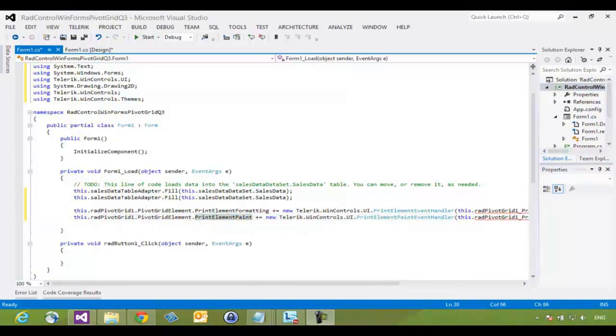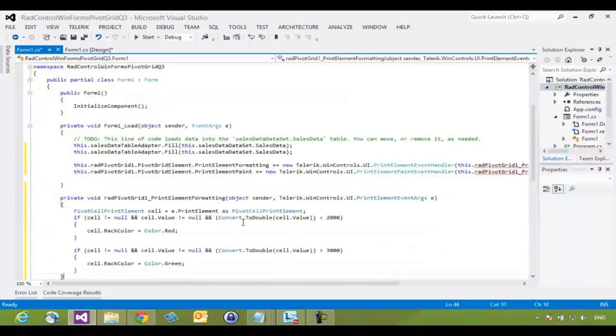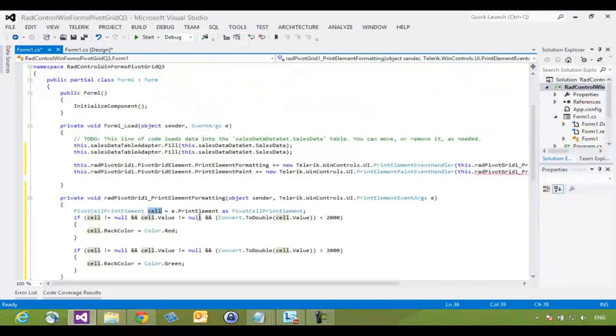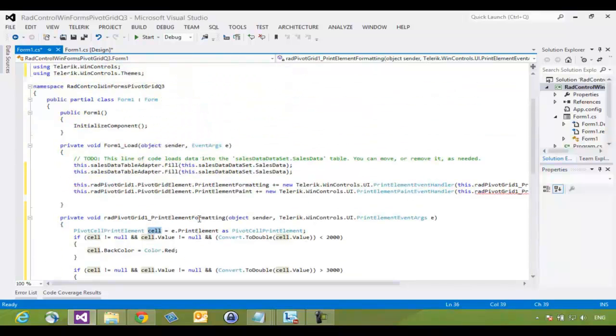So the print element formatting is going to be used to do some validation on the cell, and in this example we're going to use it to color the background of the cells of different values with different colors. So let's go ahead and drop in the print element formatting method. As you can see here, we're getting the cell, and then once we get the cell, we're doing a couple of checks on it. And if the value is less than 2000, then we're going to do a cell.BackColor and give it a color of red. If it's greater than 3000, then we're going to color it green. So we've added in the print element formatting.